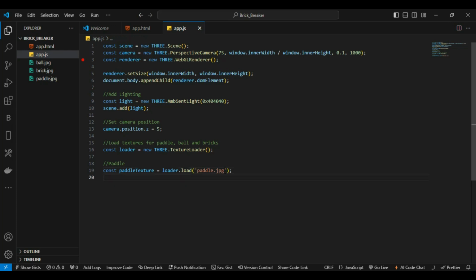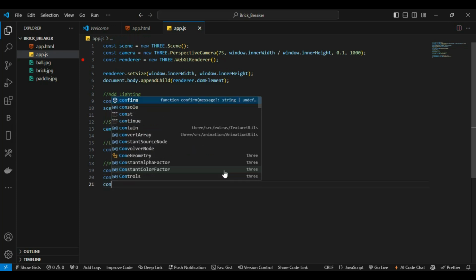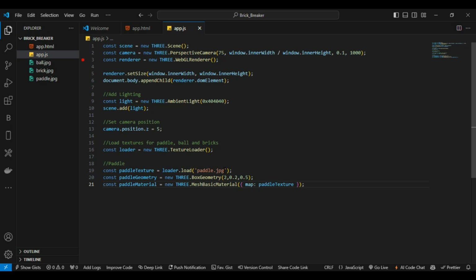Now I move to the next part. Now I say const paddleGeometry is equal to new THREE.BoxGeometry. Then I give the values 2, 0.2 and 0.5. Now we have this. The next thing I say is const paddleMaterial, then I give new THREE.MeshBasicMaterial. Then I map my paddle texture there.